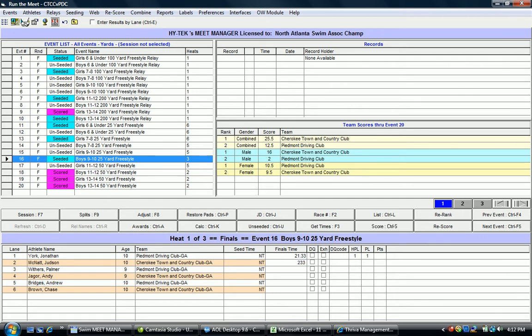Notice every time I put in a time that the place automatically fills in over here to the right. HPL is the heat placement. PL is the overall placement out of all the heats. Notice the points don't get assigned.